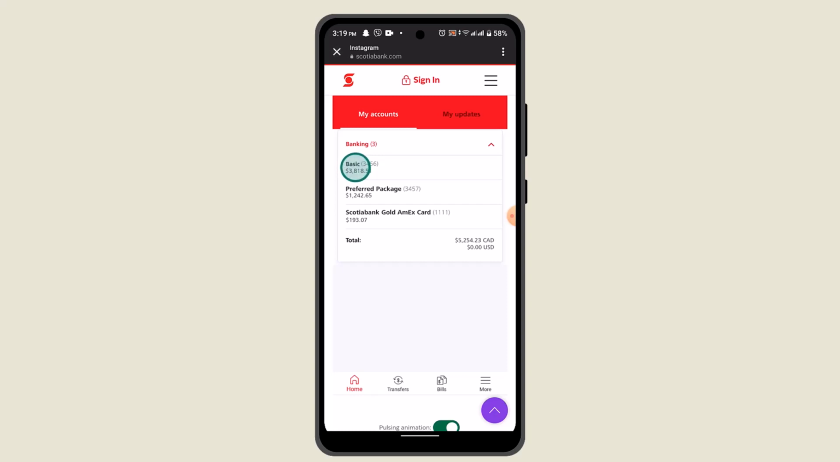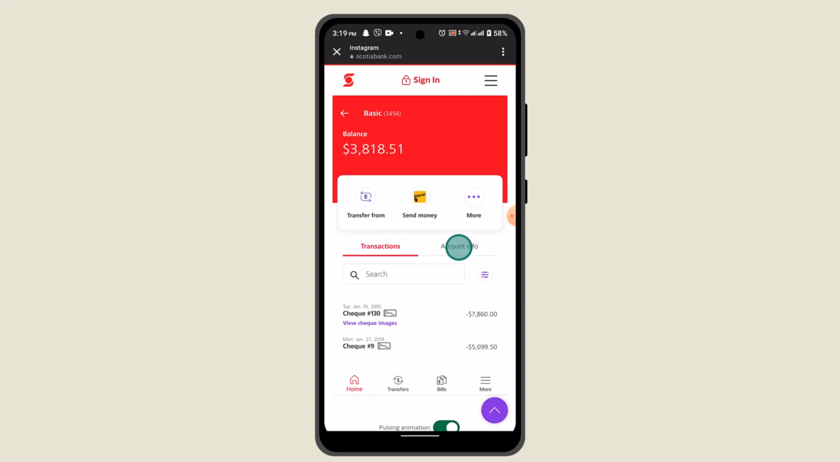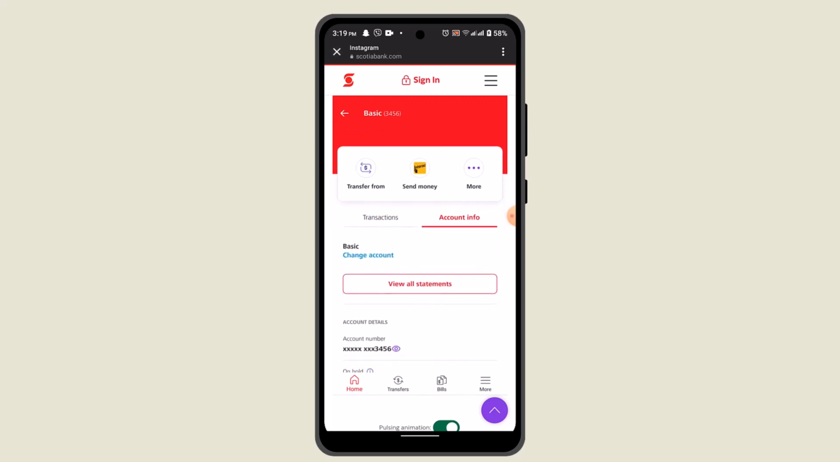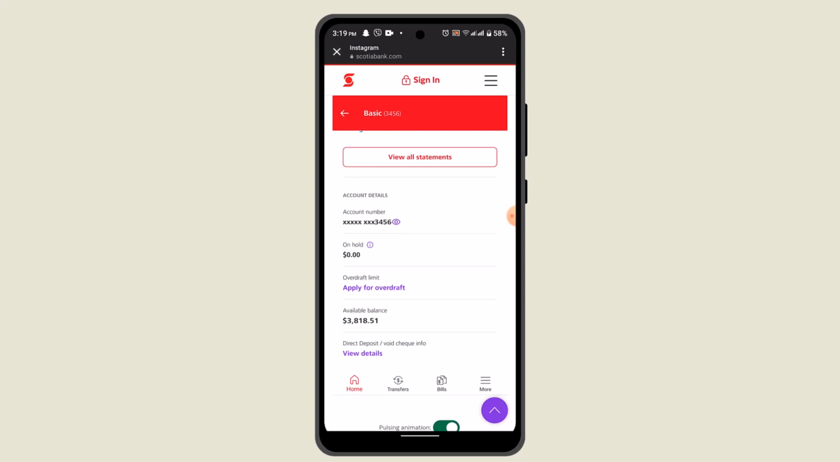Once you're logged in, that's going to direct you to the home page. Right on this page, you need to go ahead and select My Accounts from the top left hand side section. After that, go to Basic, and as soon as you click on the Basic button, it's going to ask you to select Account Info. Right on this page, go ahead and tap the Account Info button. After that, scroll down a bit and then go to View Details.